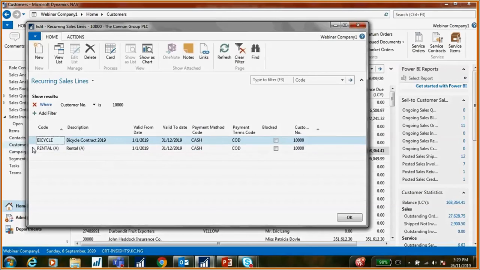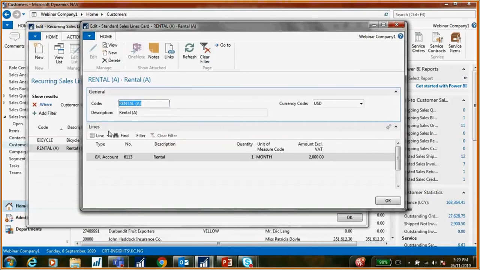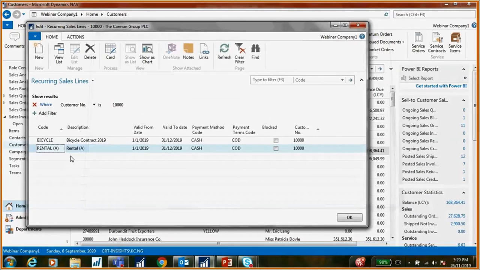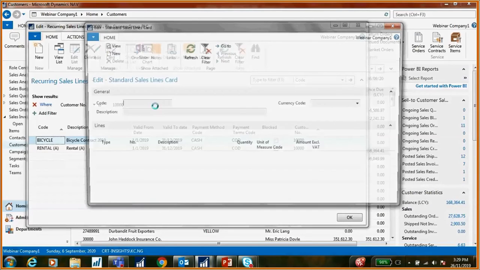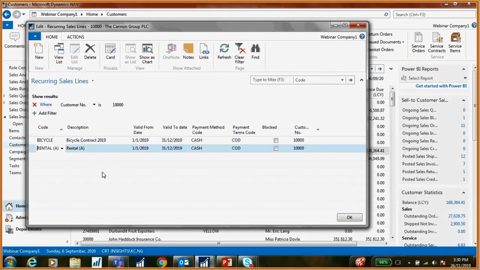In fact, the user can also review the standard sales code again before completing the setup. We can just go to the Home tab and click the Card function, and the related sales line card will be prompted for the user to review once again. You just need to select any standard sales code that you would like to review. That's all for the recurring sales line setup.